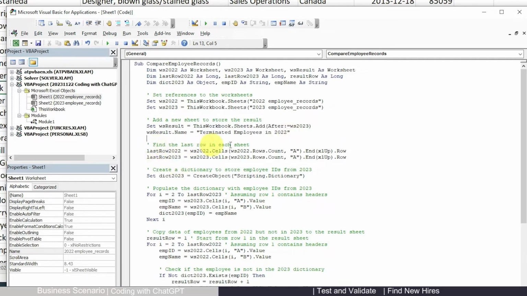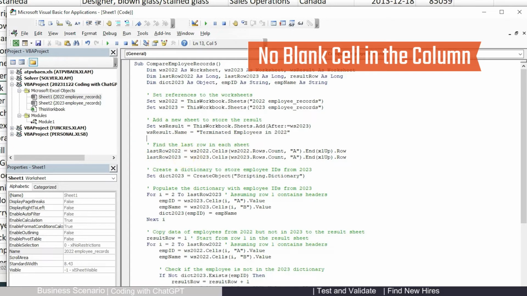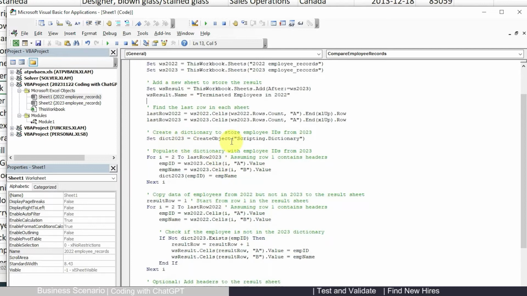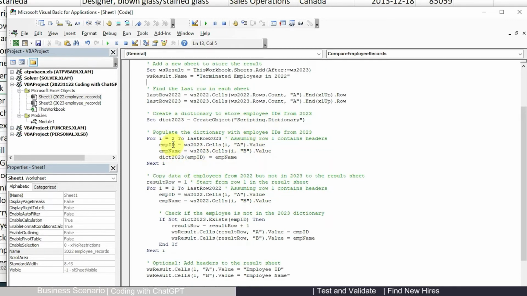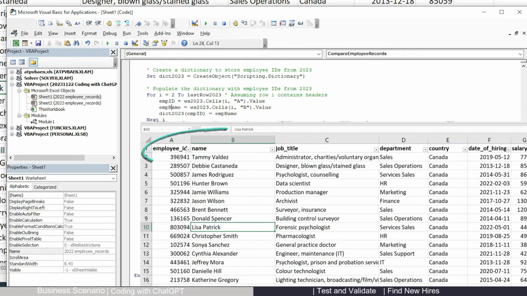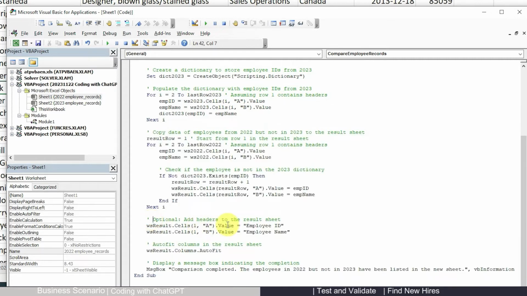And it finds the last row in each sheet. That's okay. I have all the data cleaned. There's no blank rows, so that's fine. And then it creates a dictionary to store all the employee IDs. That's perfect. And then it populates. I want to make sure the first column, which is column A, is our employee ID, and column B is our employee name. It also says that for all the employees, it's assuming row 1 contains headers. That's fine. Okay, I'm okay with this part. And then, optionally, you can also add a header to the result sheet, which is going to be my column A and column B in my new sheet.